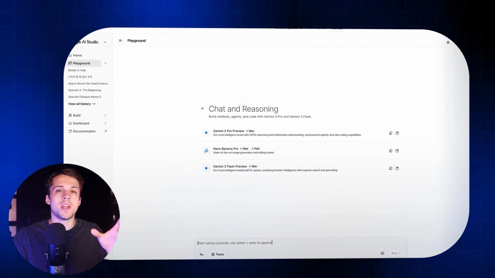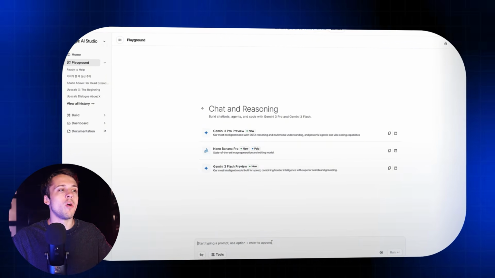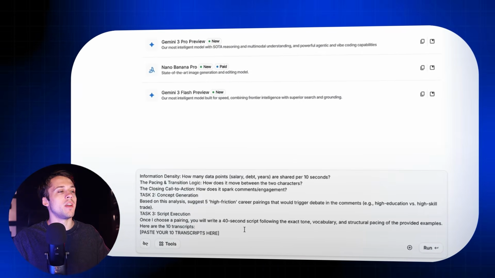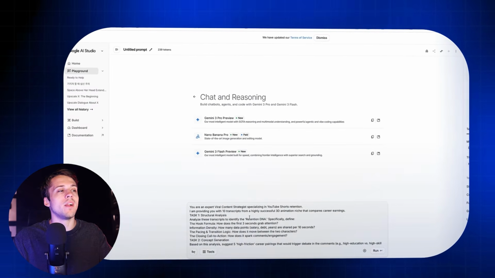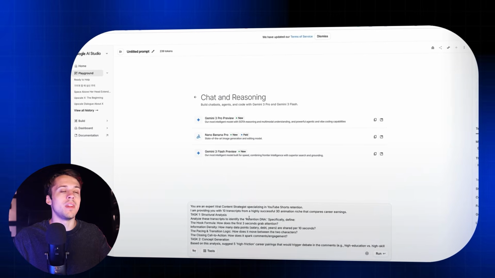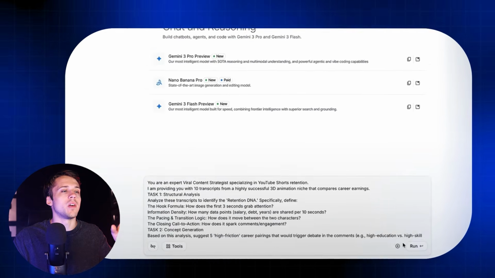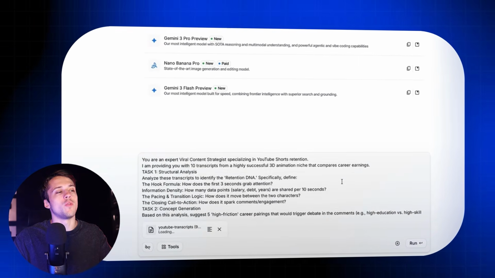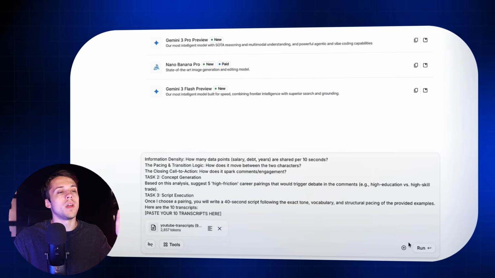So I've left some prompts down below that we're going to be using throughout this video, but we want to paste the first prompt right here. What this is going to do is it's going to analyze those 10 transcripts, and then it's going to help us create ideas that are just like them, and then write scripts just like them. So we can come here and insert that file with the transcripts, and here we go right here. And then we can click run.